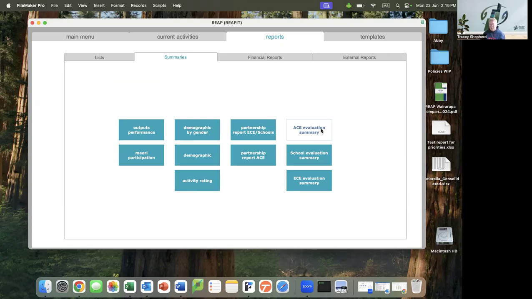But I suppose the message for you guys is that the stuff's there, it's in REAPiT. If you're not utilizing it to its best ability, then you've got a resource here that you're not making the best use of. It's there already. You don't need to have other systems sitting alongside this.